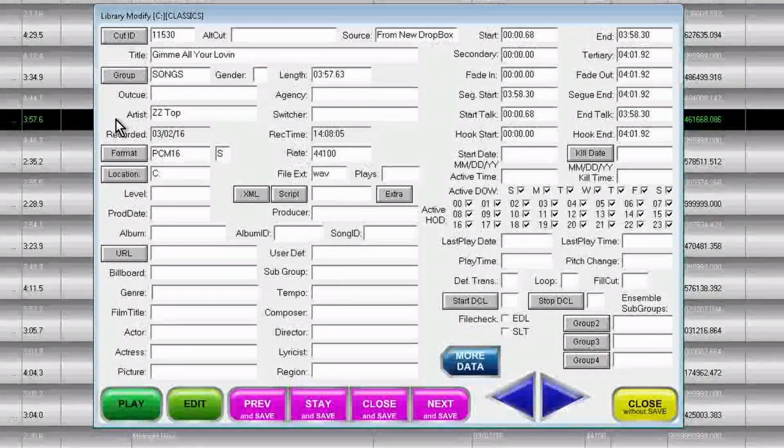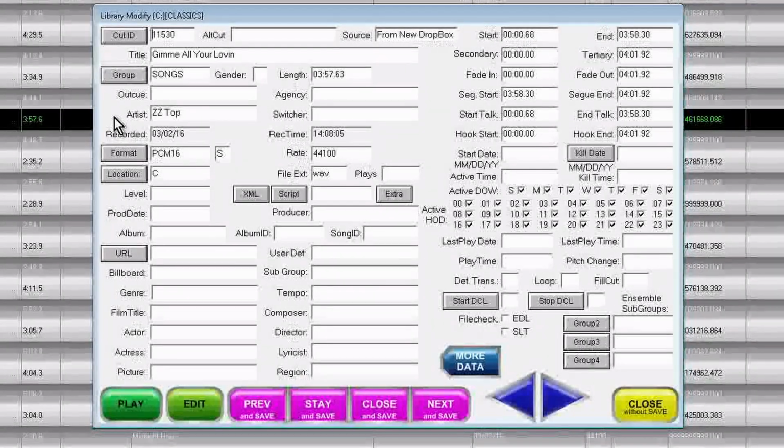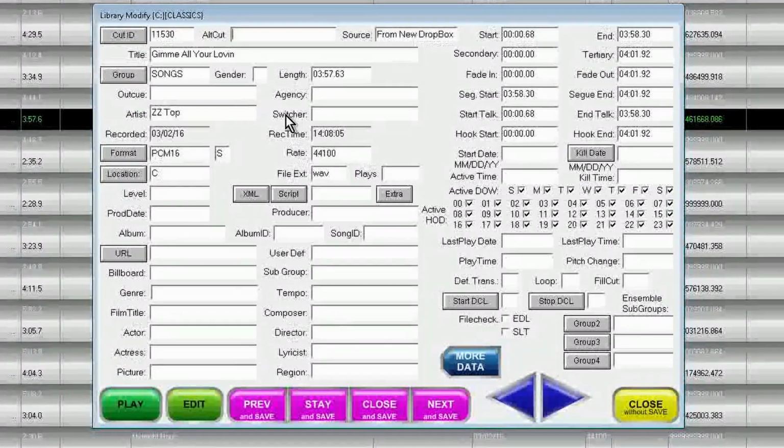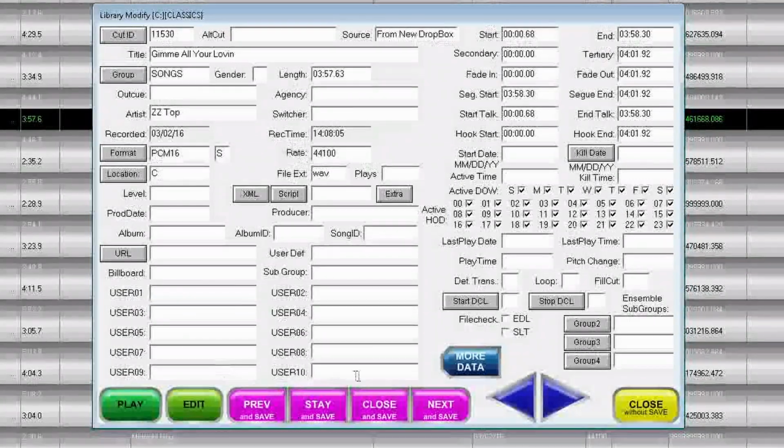And this is becoming more and more important because many stations are needing to utilize more information in their fields for licensing purposes and for reporting purposes to different companies. So we give you a lot of different fields to utilize. For example, billboard genre, film title, actor, actress. A lot of the more common ones, agency, alt cut number if it's coming from a different type of scheduling system or something like that. And then we also give you the ability here in more data to have 10 user-defined fields, and those headings can be changed as well.